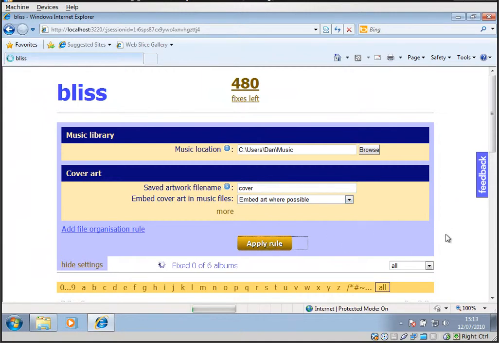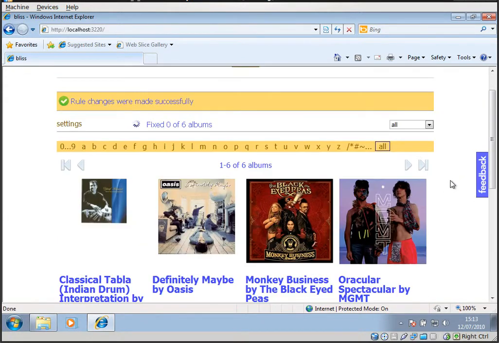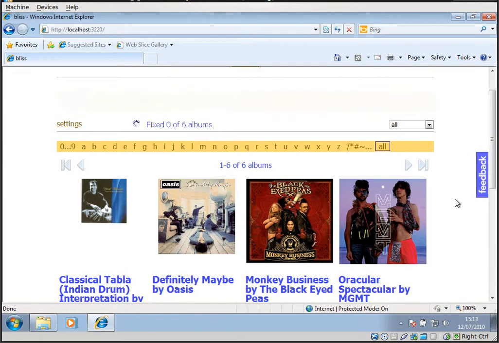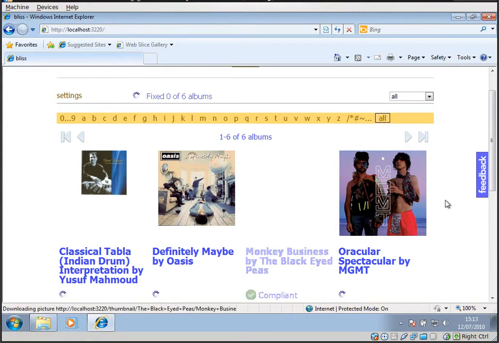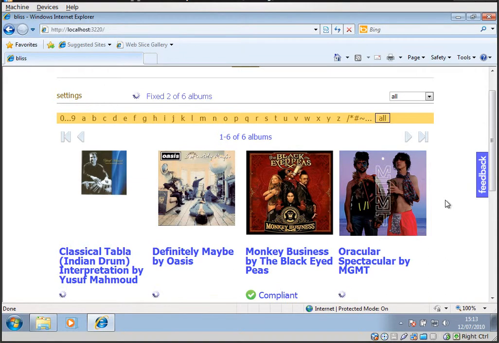Now what Bliss is doing at this point is basically making sure that each album fits the album art rule, and we've said that we want a separate image art file called cover, and we also want the art to be embedded. So if it finds any album where the art is missing for, say, the embedded art, but it exists for the co-located separate image art file, then it will apply the latter to the former, and it works the other way around as well.